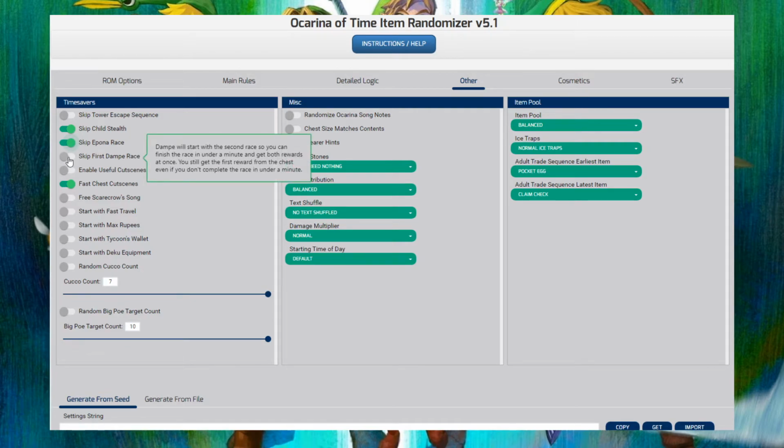Yeah. Skip first Dampé race. I like this because what this means is, in the Dampé race, if you do it in under a minute, you get both rewards. Instead of having to do the first reward and then do it again to get the second. You still have to do it in under a minute, because if you don't, you still have to do it twice, but... Yeah. Enable useful cutscenes, no, that's for speedrunning time stuff.